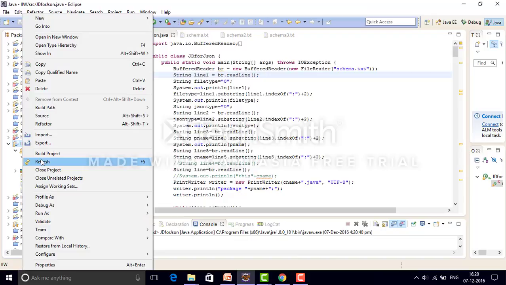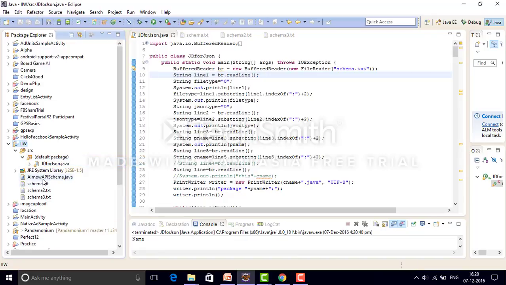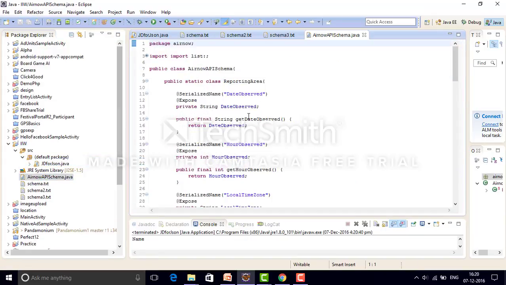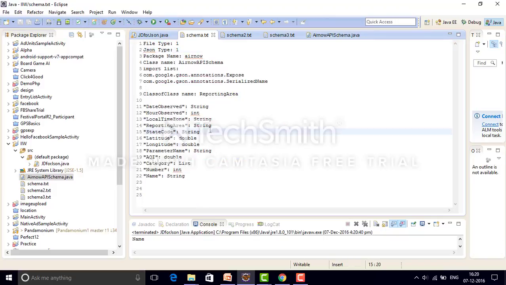when I refresh this, as you can see, the AirNow API schema Java file has been developed just by the configuration file in the driver. So every time there are any changes in the schema, we just need to add something here, and the configuration file will automatically record the changes and a new Java file will be produced after we run the driver.